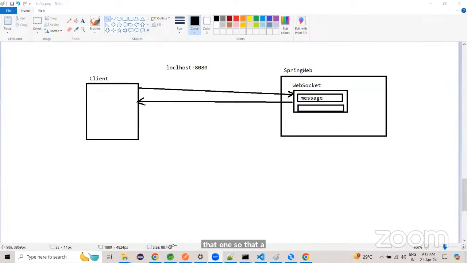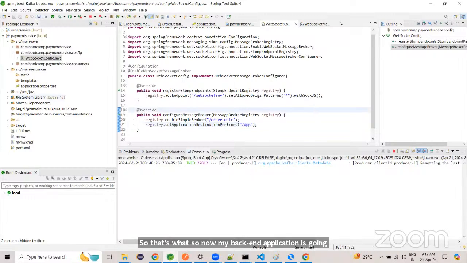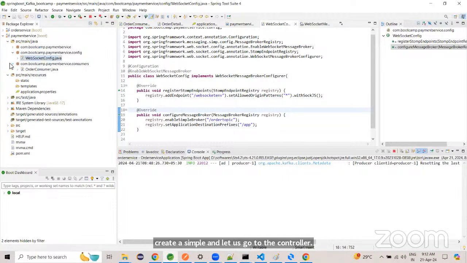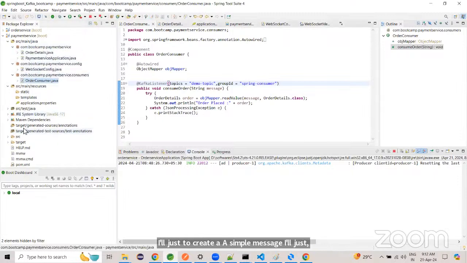So now my backend application is done. Now what I will do is go to the controller and create a simple message. As of now, I don't have any controller. I will do one thing: I will create some controller like this.